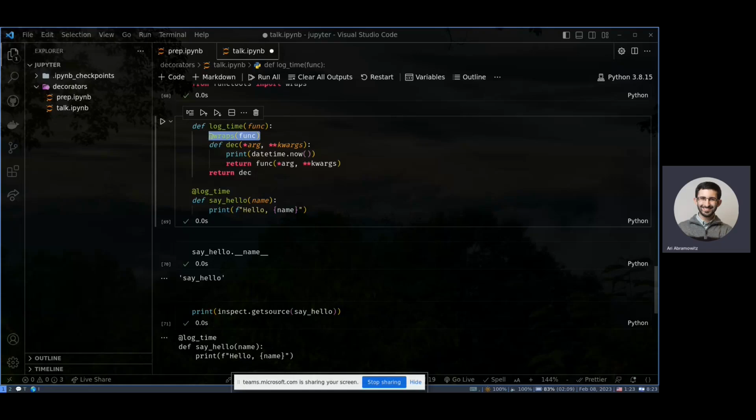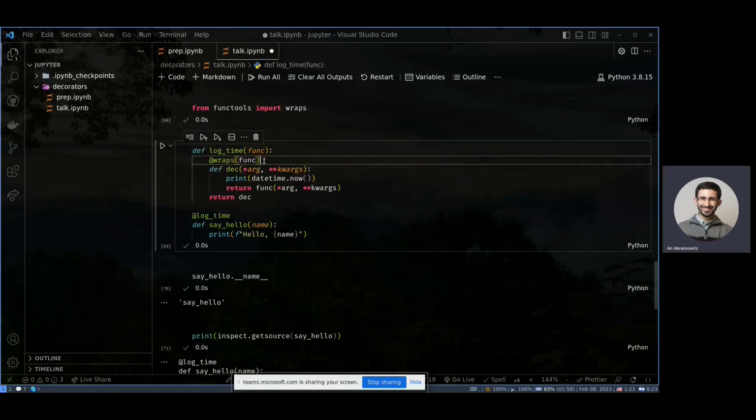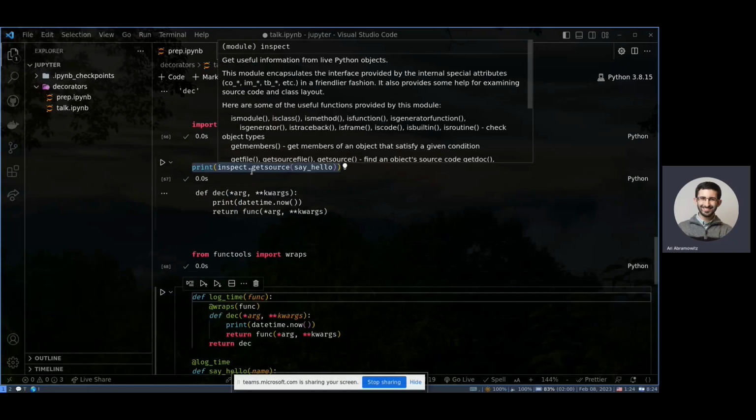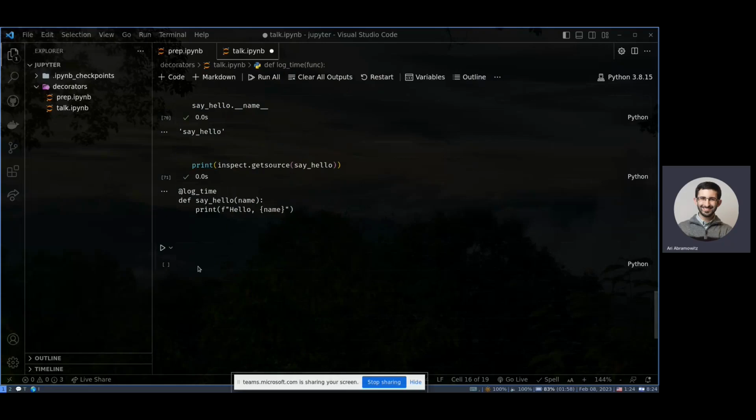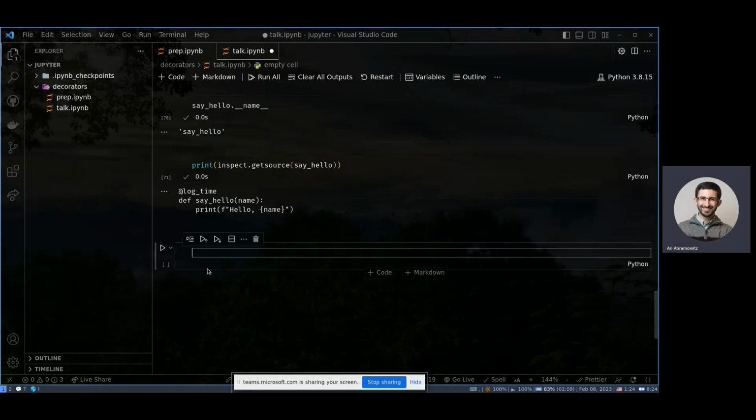Which is, I'll use that as a segue to decorators that take arguments. The log time decorator just logs the time that it is now. We're not taking any arguments there. What if you want to write a decorator that takes an argument?